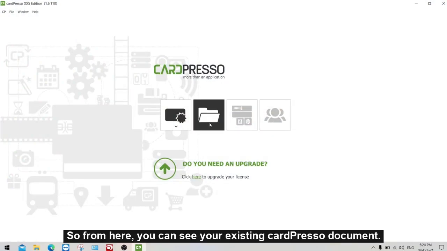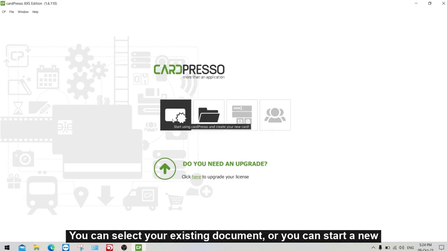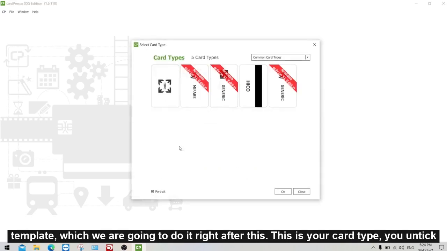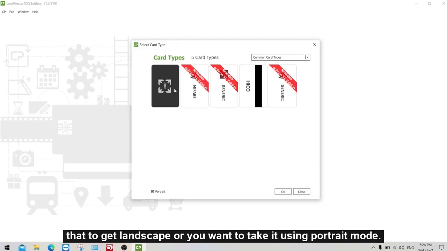So from here, you can see your existing cardPresso document. You can select your existing document or you can start a new template, which we are going to do right after this. And it's your card type. You untick that to get landscape, or you want to take it using portrait mode.